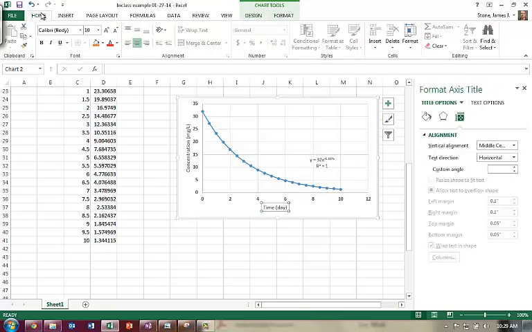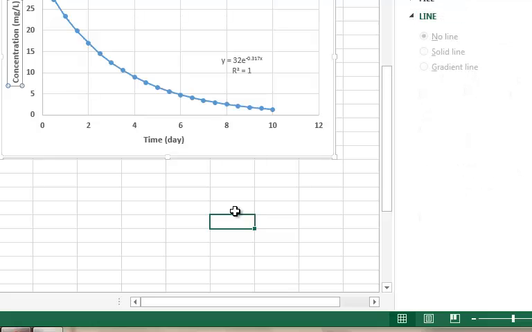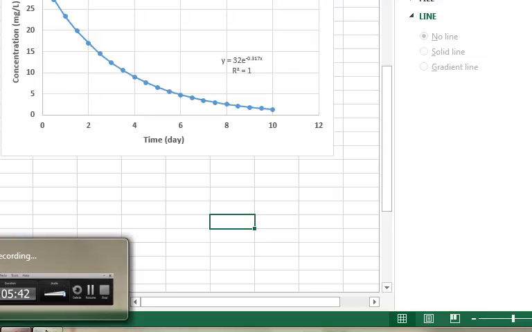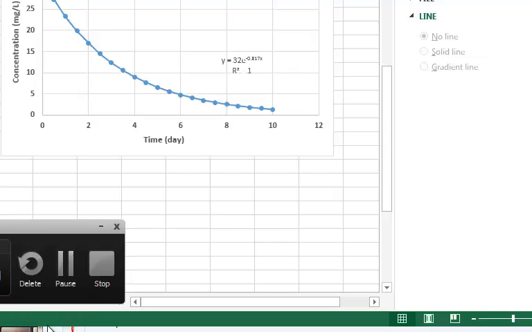Sometimes I like to bold these axes here. Concentration, to make that nice and bold, and there you go. That's exactly what I'm looking for. And so hopefully that helps out. There'll be lots of graphing in this class. So certainly brush up on your graphing skills with Excel.